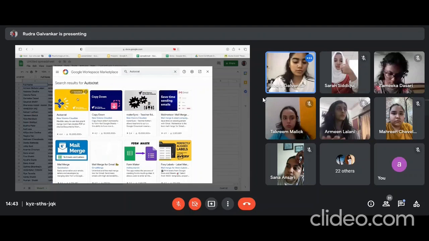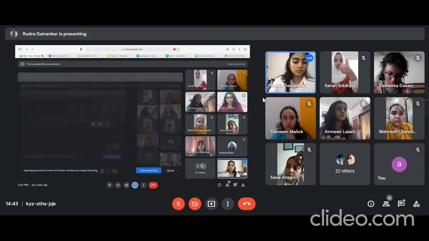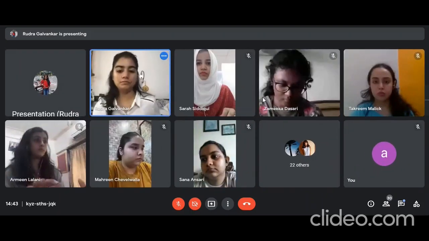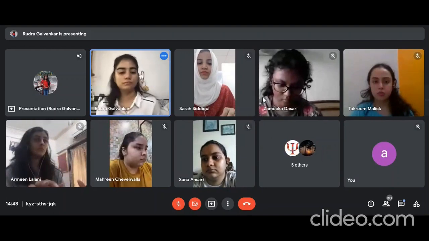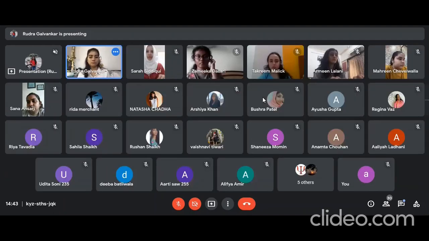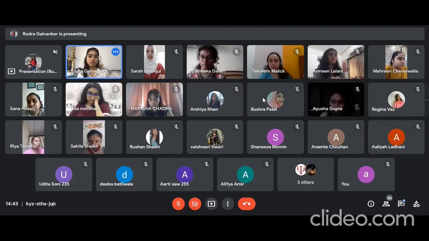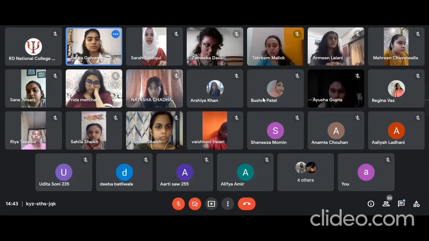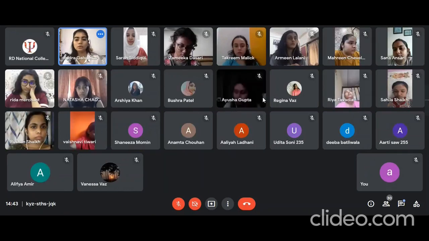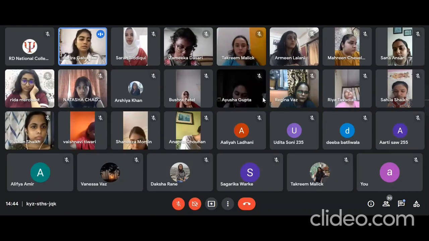This is how it looks, the first one here. You see installed here, right? You'll need to install this add-on. Go to get add-ons and download AutoCrat.